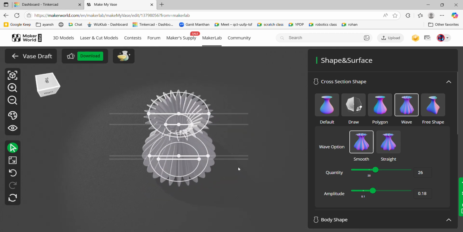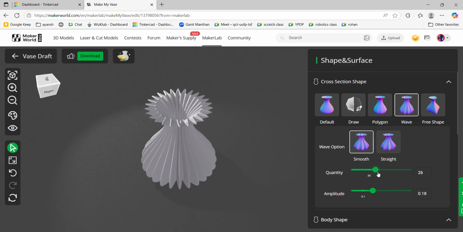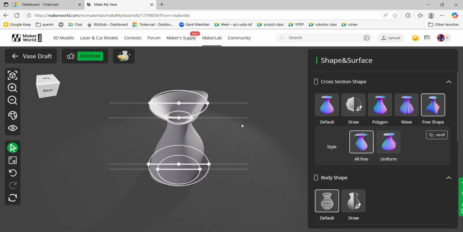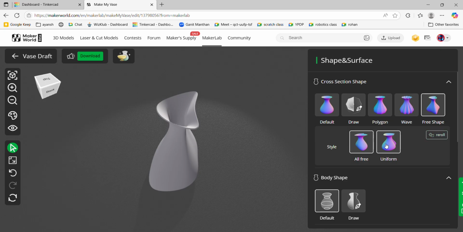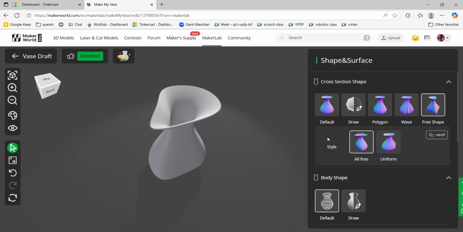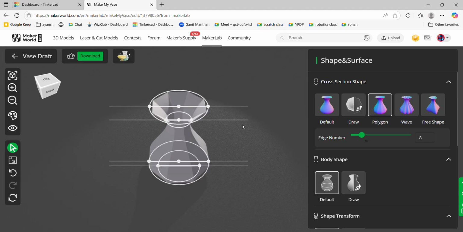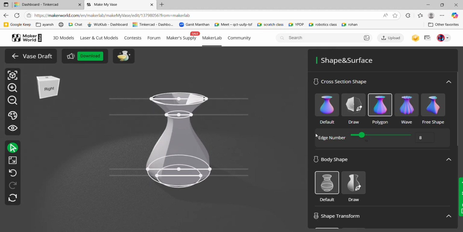See, you can try. And then here there's this free shape that's basically just a random weird shape. You can keep re-rolling it. You can use all free or you can use some uniform. I like the all free personally, like this. I don't recommend the free shape with the name vase, but as you choose. Anyway, I'm gonna make mine a polygon with just 8 sides, because that's the way I want it.